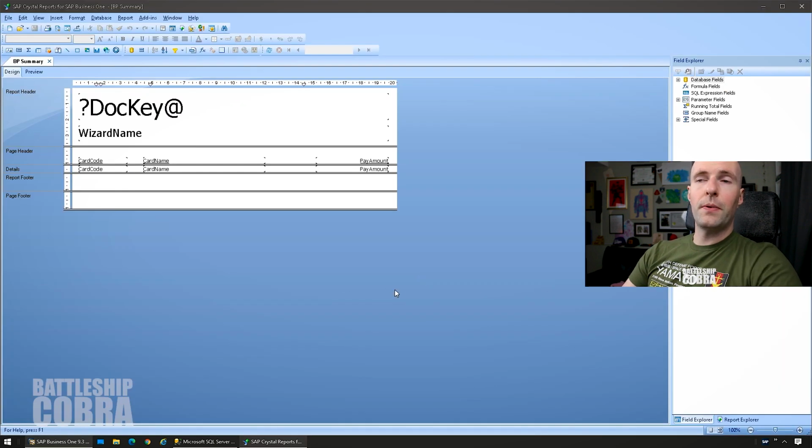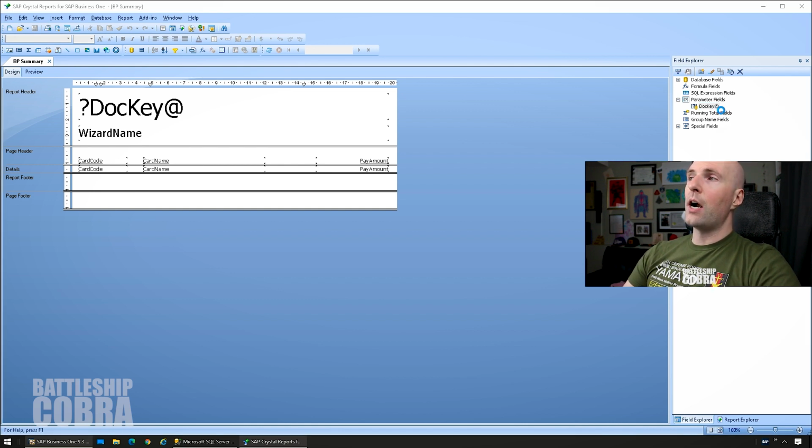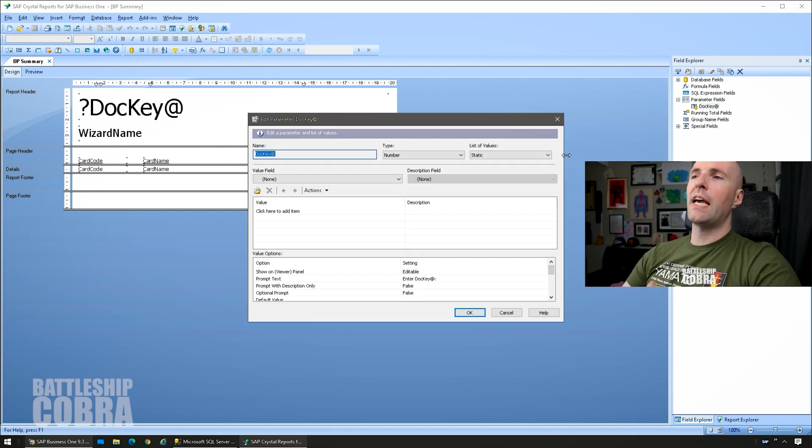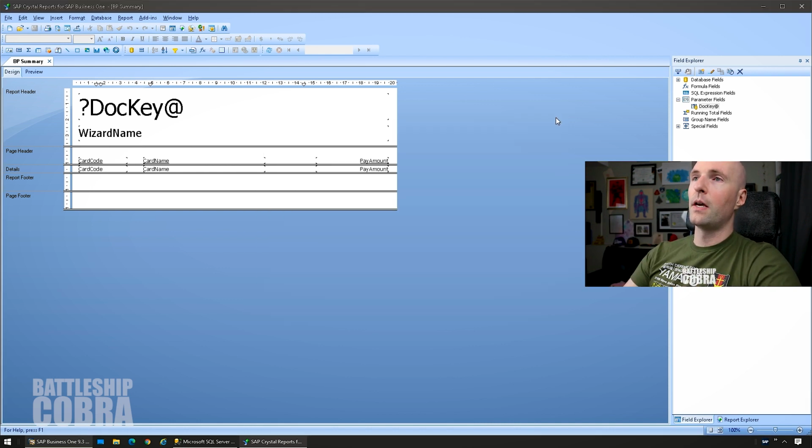You can see this simple layout. What I did was the same thing: parameters, doc key at, and it's a numeric type. You just literally make a numeric type with this name. It is the token that you're gonna use, and that's just how SAP passes through. It just takes over that token and turns it into the number of the primary key.